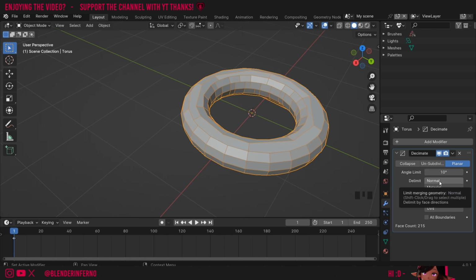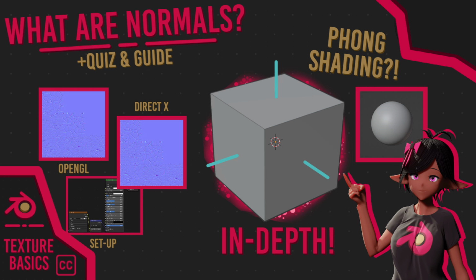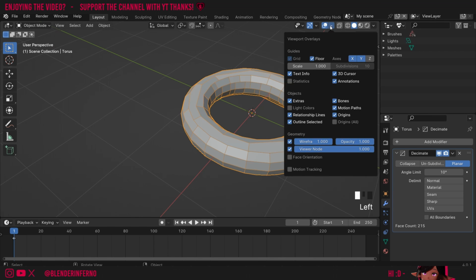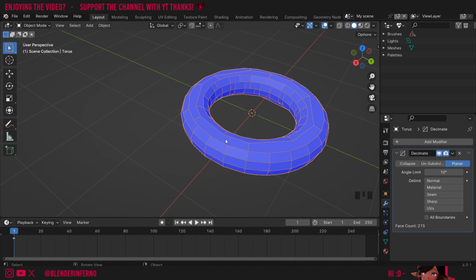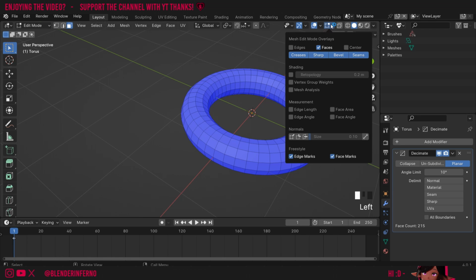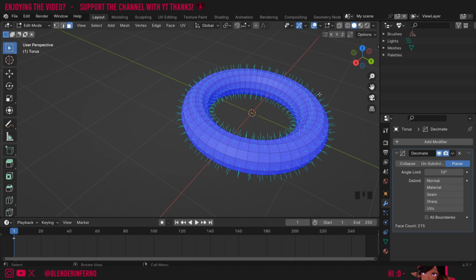Normal will make it the difference between normals facing in opposite directions. If you're not sure what normals are, I have a whole video dedicated on the subject, which you can check out here. For now though, I'm going to show you how you can actually see the normals. So I can left click this overlay button here, and you can either turn on this face orientation, which will make it so normals facing outside will be blue, and normals facing inside will be red, or you can go into edit mode by pressing tab, click this button here, and you can see we can turn on this button here, and that's going to show the direction of the normals.